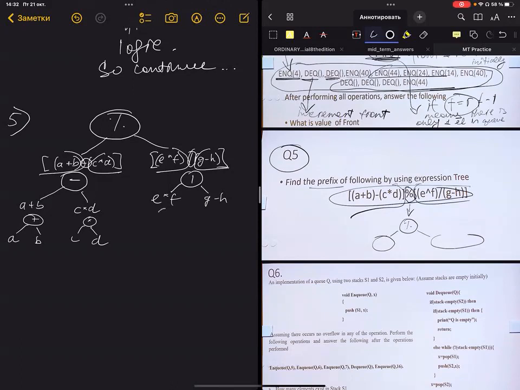So in this case, what we have is this: we set it to be our root, the parent, and this is the left child, this is the right child. So E and F, I just forgot these circles. Now this is minus, this is a root, this is a parent, G is a left child, H is a right child. So what does prefix mean? You have to find the prefix of this operation.